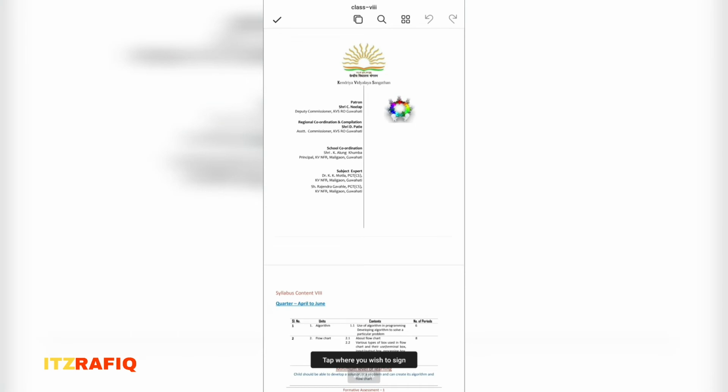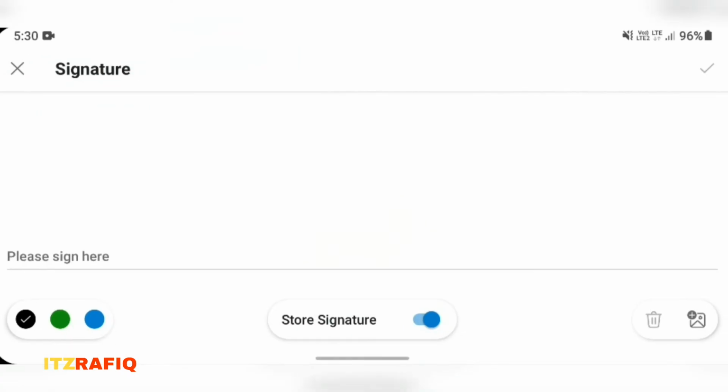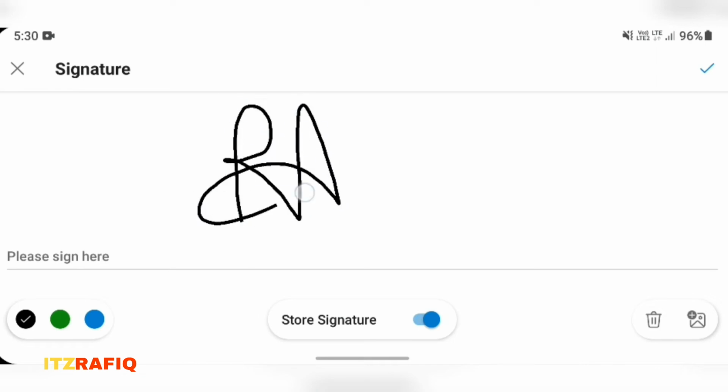After that, you tap on the place where you want to sign. Suppose I want to sign here, and I have already added one signature. If you don't want this one, you can delete it. I'm deleting the previous signature. Now it asks me to sign here, so I am giving my signature here. So this is my short signature.